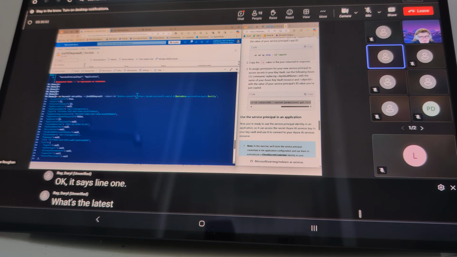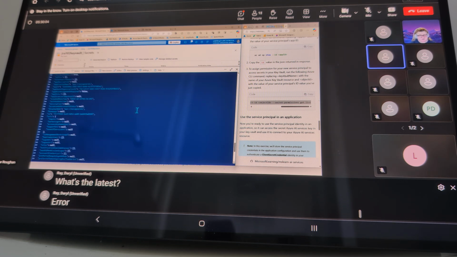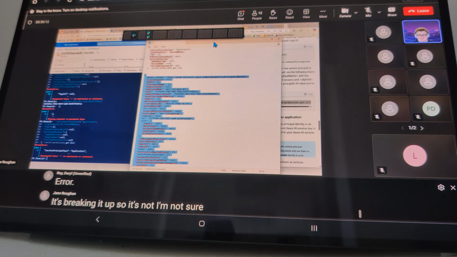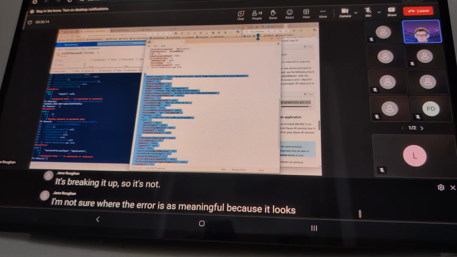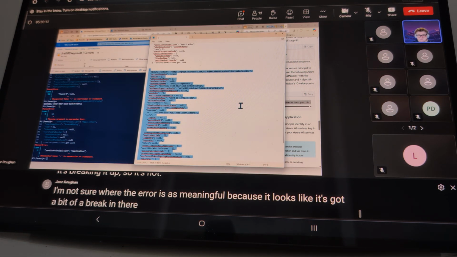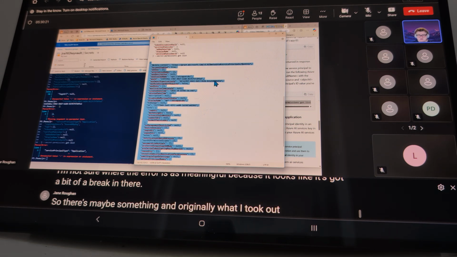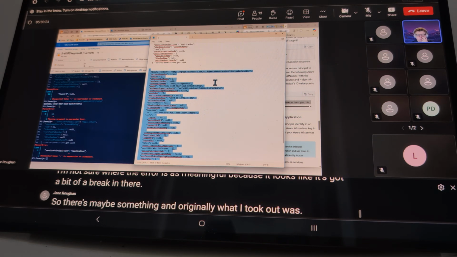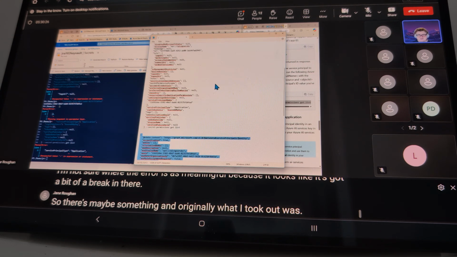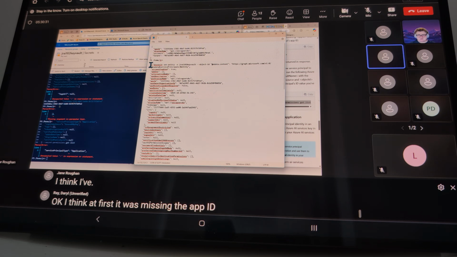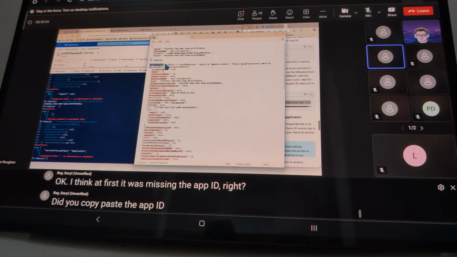What's the latest error? It's breaking it up, so I'm not sure whether the error is as meaningful because it looks like it's got a bit of a break in there. So there's maybe something, and originally what I took out was, I think at first it was missing the app ID, right? Did you copy paste the app ID in it? Yeah. Is it already there?